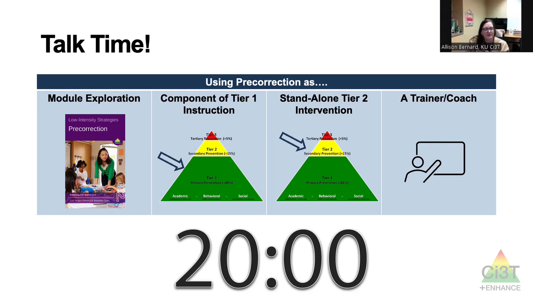So as we head into this next talk time, we'll choose one of these rooms, and I'm going to have Stacy, again, the lovely Stacy, tell us how we can move into that.